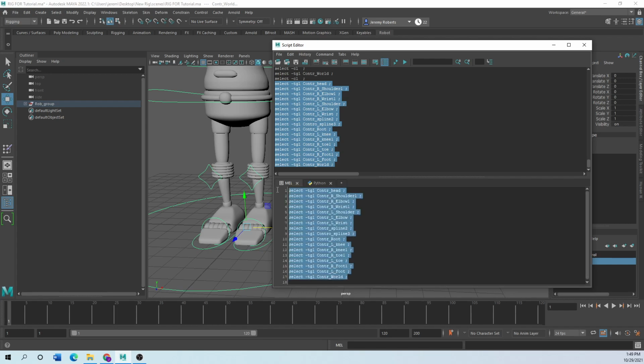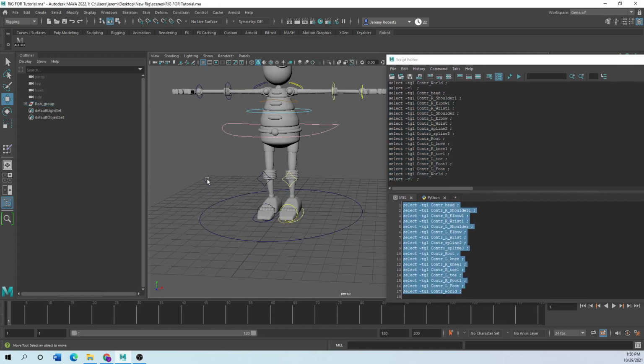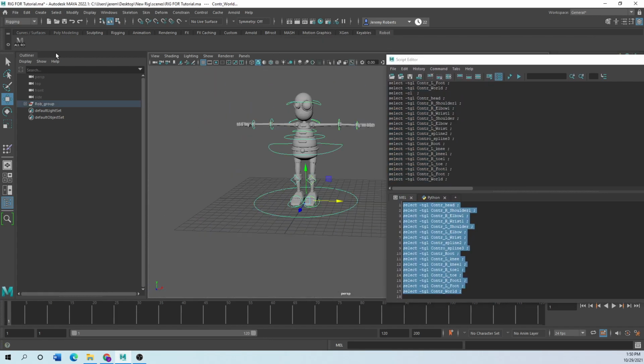So what I'm going to do here is select them all again here, go up to File, Save Script to Shelf, enter the name of the shelf item. So these are my robot keys. You can call them complete, all of them. So now it's created a button up here. So every time I do this, all of these things will be selected, and I can keyframe.